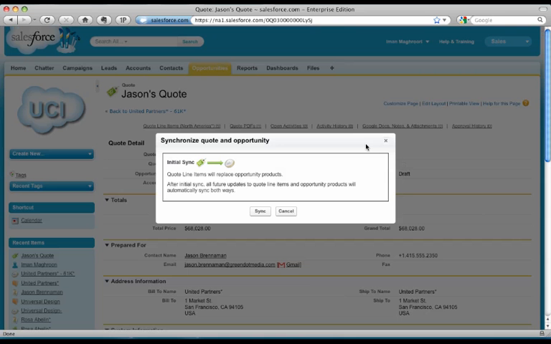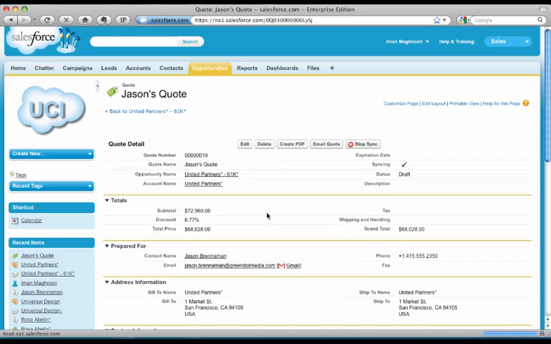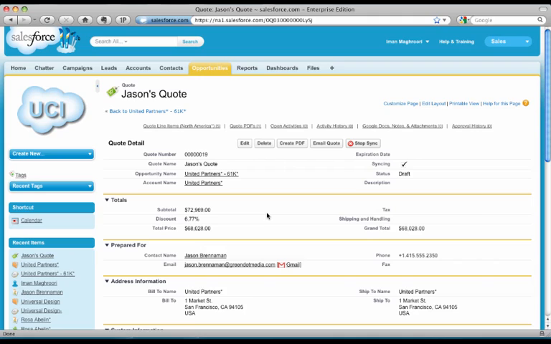I can even sync this quote with the opportunity. The really nice thing about that is if the opportunity changes or if Jason changes his mind, oh no, instead of 3, now I need 4. Or instead of 5, I need 8. I can just change it in one place on the opportunity and that'll automatically update the quote and vice versa.